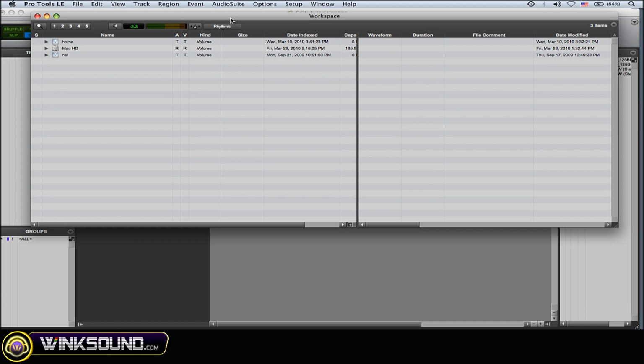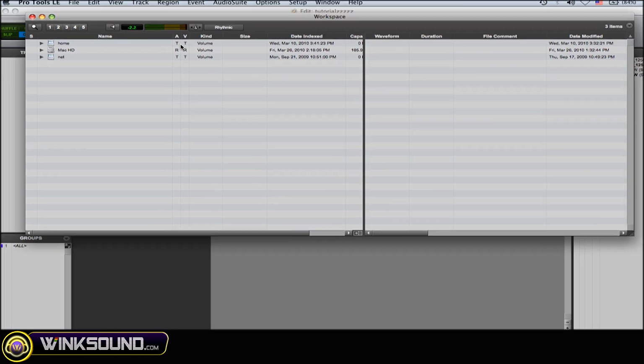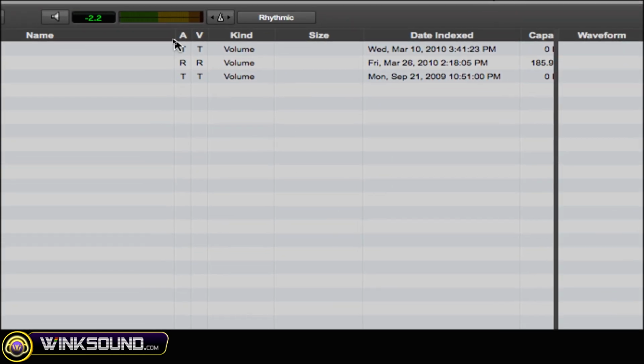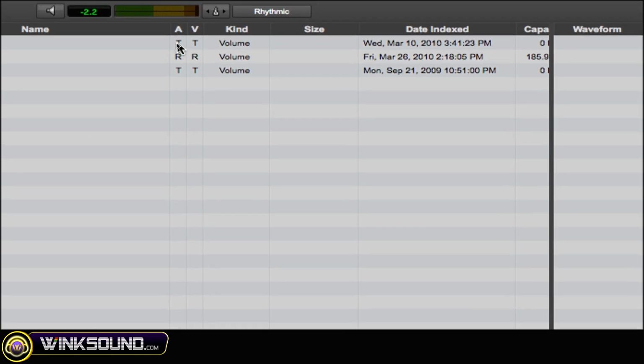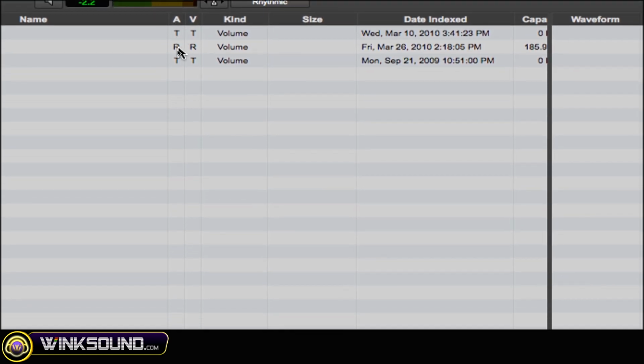What's also really cool about the workspace, it'll allow you to manage your volumes, you know, your hard drives and things like that. To do so, you want to go over to where it says AV. So A represents audio, V video. And you have these little letters here. You have T, R, and P.